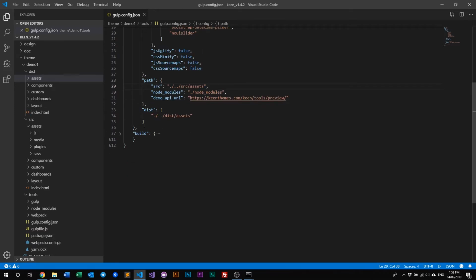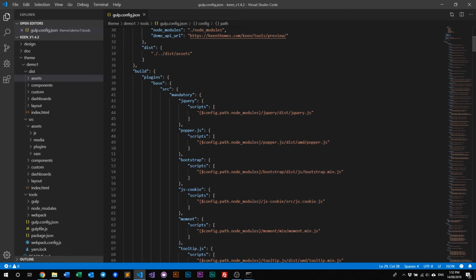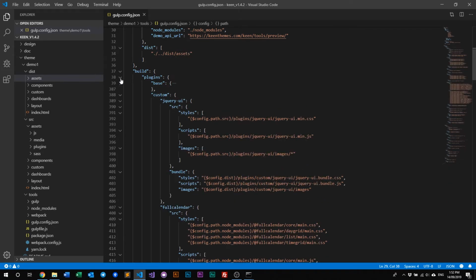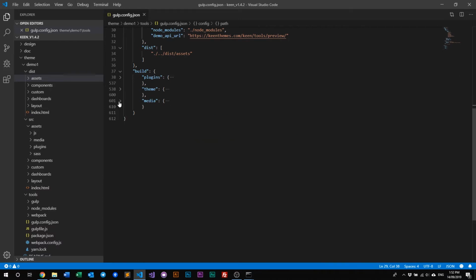That's done with config. Let's move ahead to build. Now, in build, we have a few options here. We have our plugins, our theme, and media. So plugins is basically where we define all of Keen's third-party plugins, all of it. So all of the plugins, or vendor plugins, will be listed here. Theme is where we put in our styling or our own Keen JS files and customization. And media is where we define where all the source media files are coming from and where we deploy them to.